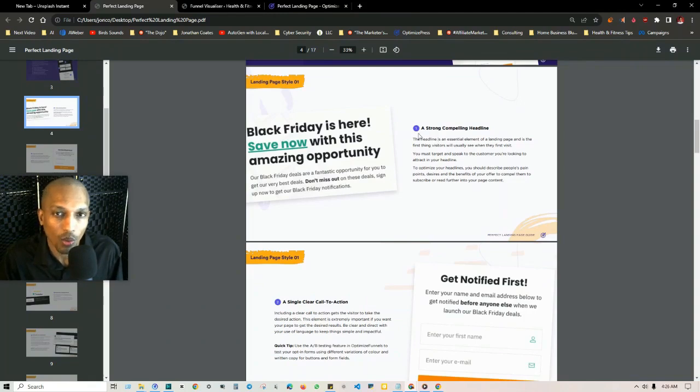So number 1, a strong, compelling headline. The headline is an essential element of a landing page and is the first thing visitors will usually see when they first visit. You must target and speak to the customers you're looking to attract in your headline. To optimize your headlines, you should describe people's pain points, desires, and the benefits of your offer to compel them to subscribe or read further into your page content.